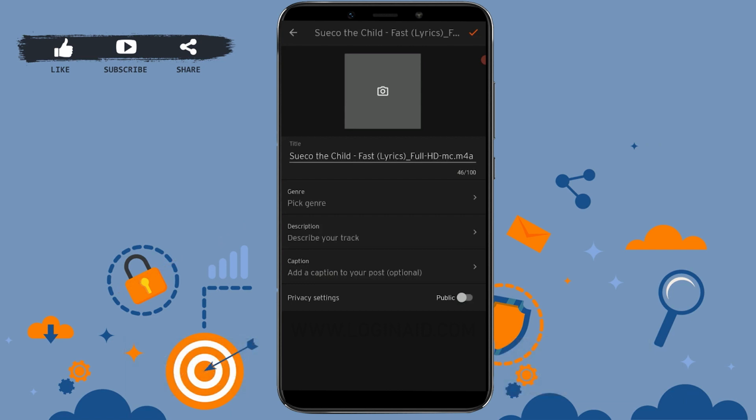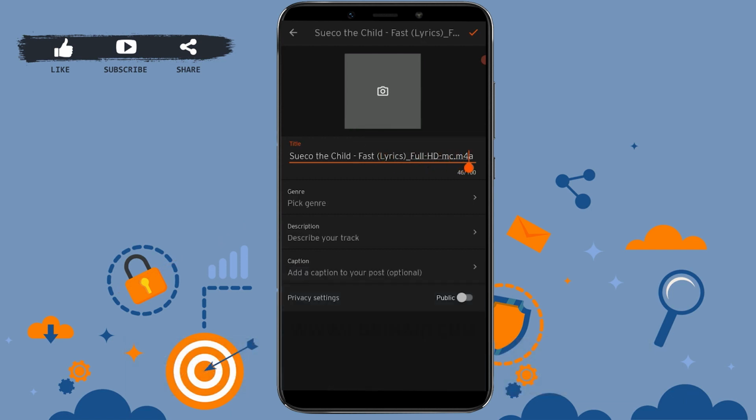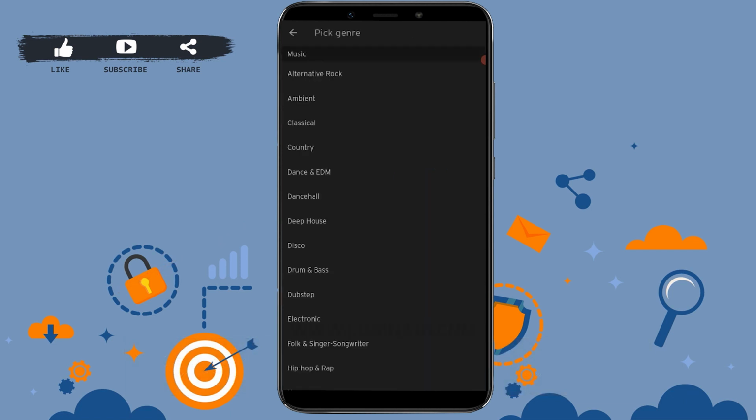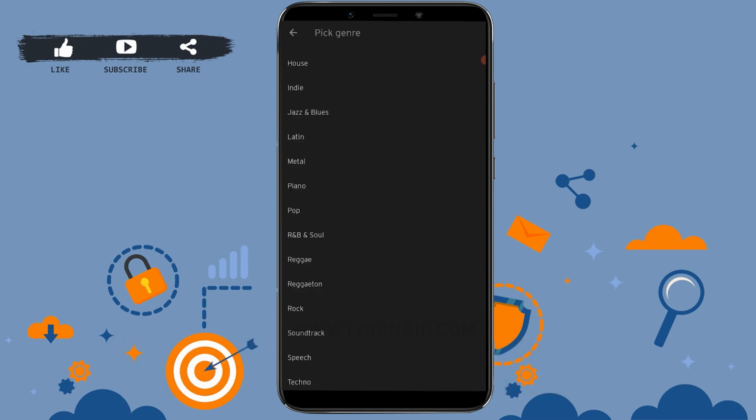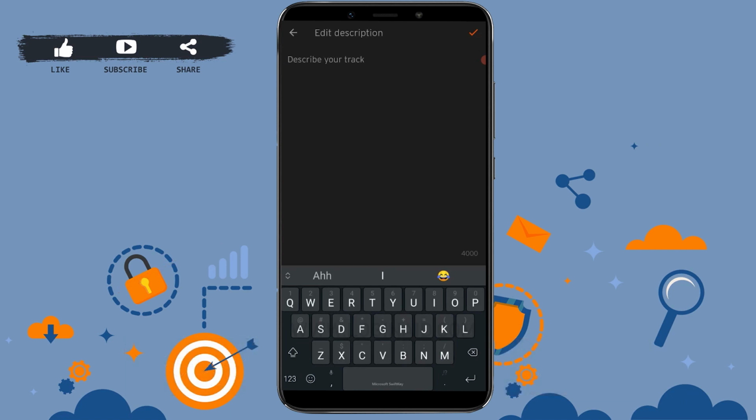Now you need to give a title for that song. You can type in your song title name over here. Then genre, you need to pick a genre from here. Tap on a genre. Description, you can describe a little bit about your track over here. You can add a caption for your post as well.